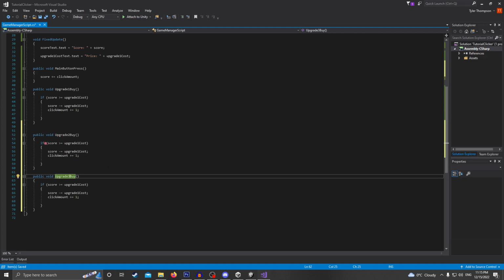So now we need to set these variables. If score is bigger than or equal to upgrade 2 cost, take your score away by upgrade 2 cost and up the amount by say 10 per click. And then for upgrade 3 buy, you just change these again, upgrade 1 to 3. And then for the click amount, I'm going to make this go up by 25.